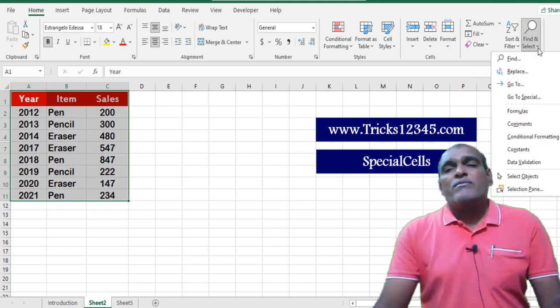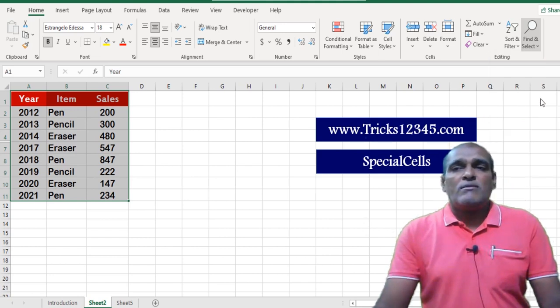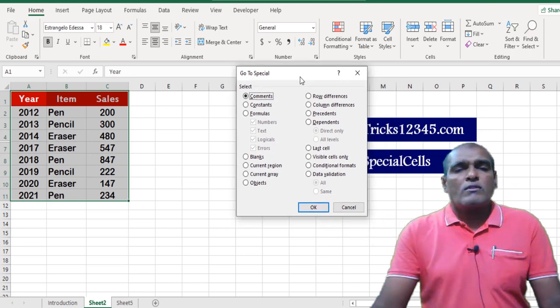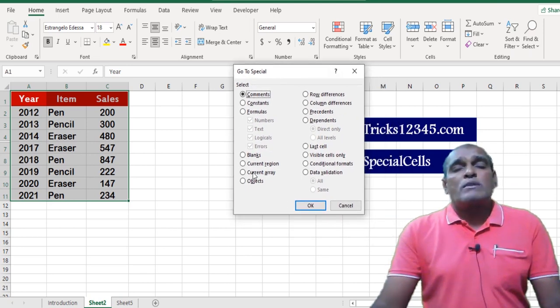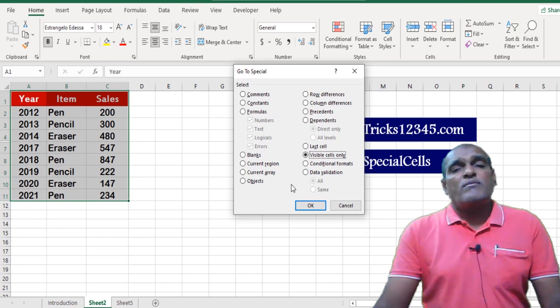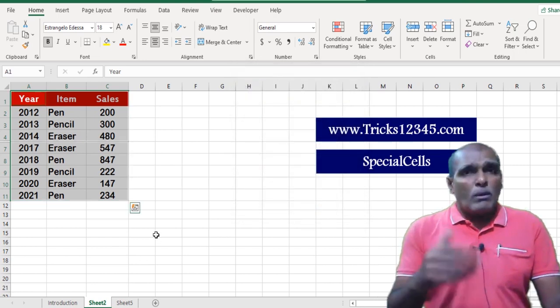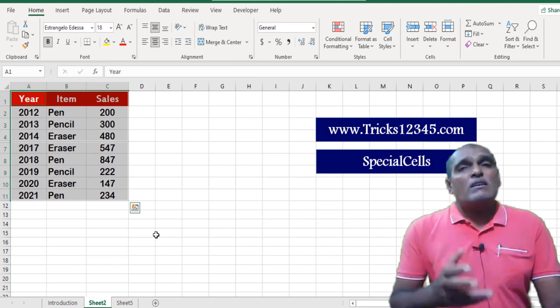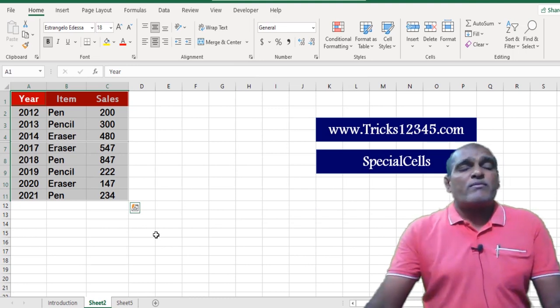Click on the drop down. There we can find Go To Special. Here I am choosing that option. In that Go To Special dialog box we can find Visible cells only. Here I chose that option. Click on OK. Now the application selected only visible rows.